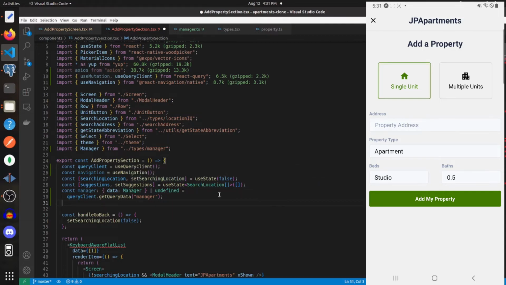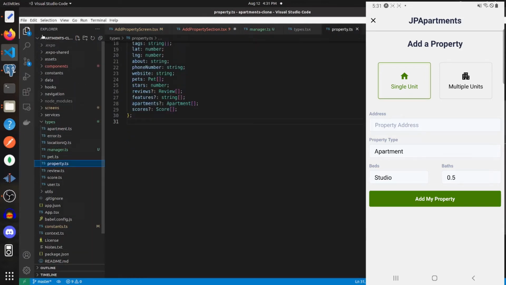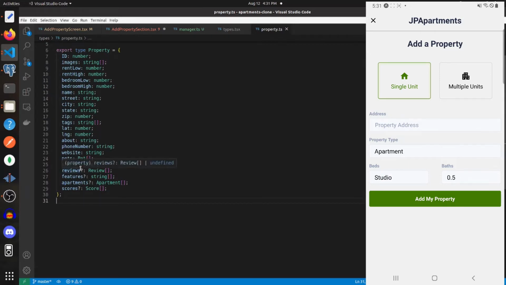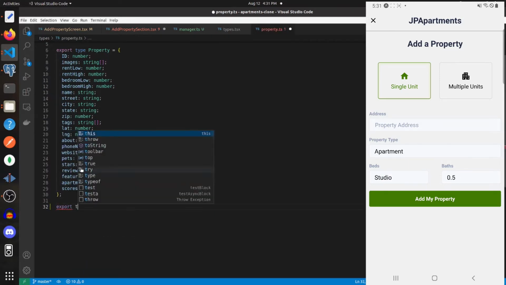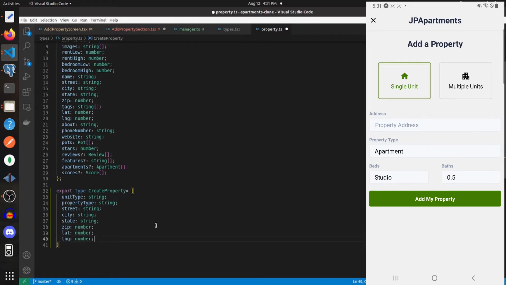And next we'd like to create a create property mutation. But before we do that, let's go and create a type for the create property input. So I'm just going to go into the property types here, and we'll create a new type called create property. And within this type, it should have a unit type, property type, street, city, state, zip, lat, long, manager ID, and an array of apartments, which are just objects with a unit, bedrooms, and bathrooms.